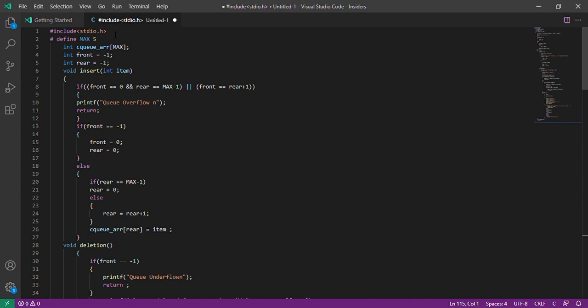Next, applications of a circular queue: memory management, process scheduling and traffic system. So first, memory management. A circular queue is used in memory management, and a CPU uses a queue to schedule processes, and queues are also used in traffic systems.